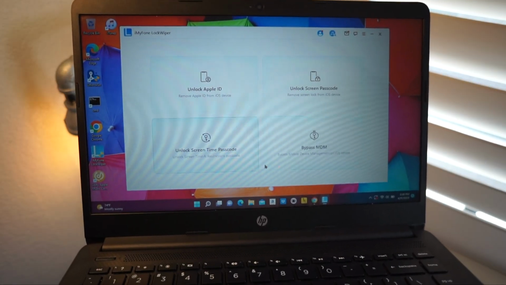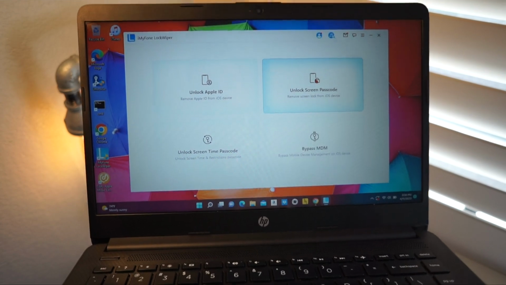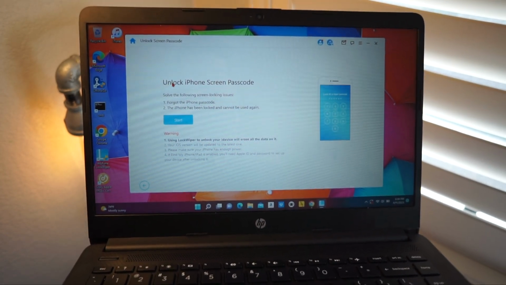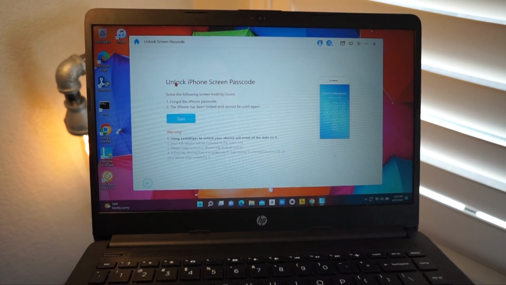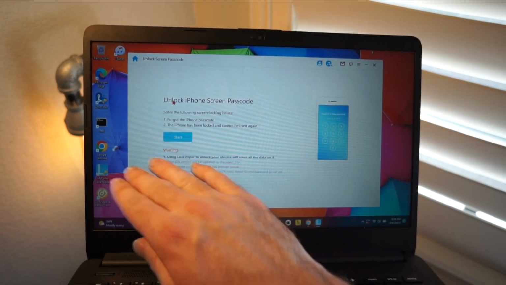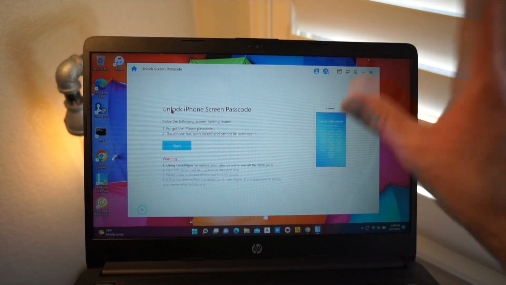So whatever you need to do, we're going to be removing the iPhone lock screen passcode. We're going to click on this and it's going to have a set of instructions. So first thing you're going to need to do is this is for if you forgot the iPhone passcode. So if your iPhone's been locked and it cannot be used again, this is for you.